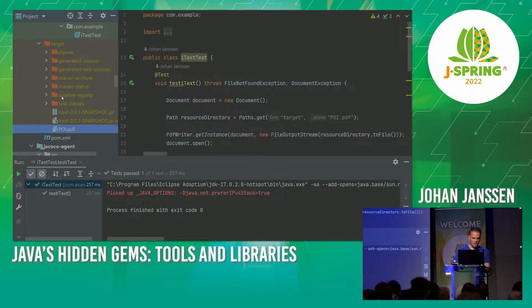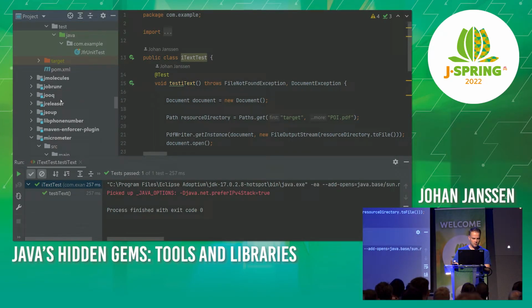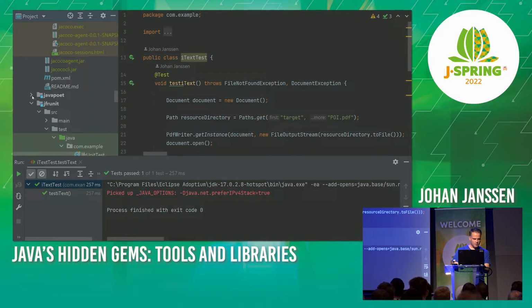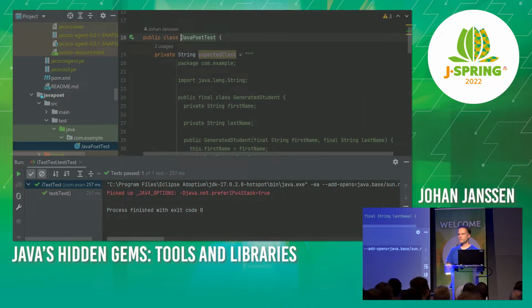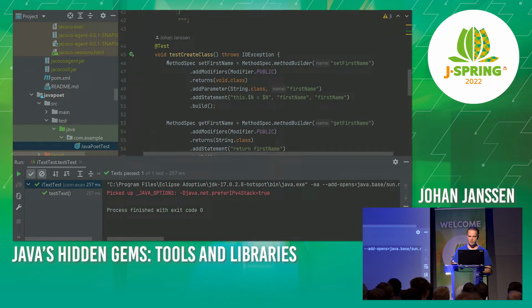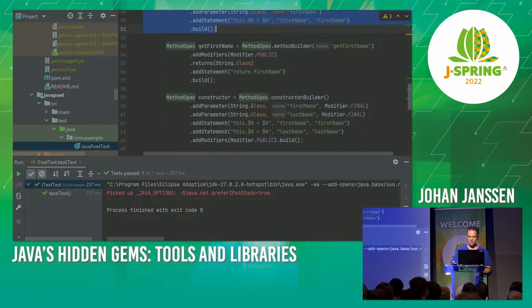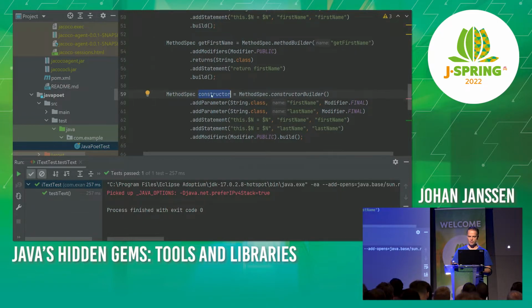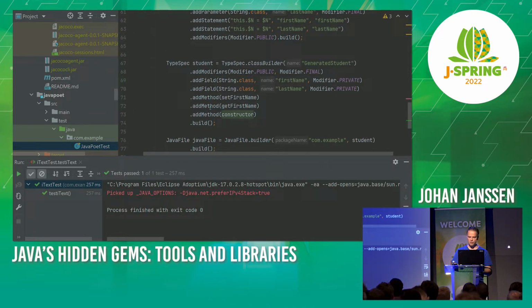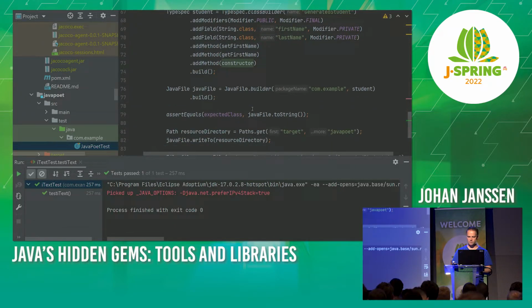Then I think the library which for me had maybe the nicest name of them all was Java Poet. With Java Poet, you can actually generate your own Java classes. This is what the expected output is. And with Java Poet, I can specify the methods that are in the class, the constructor that we have, the fields and everything, and then we can simply generate that one.